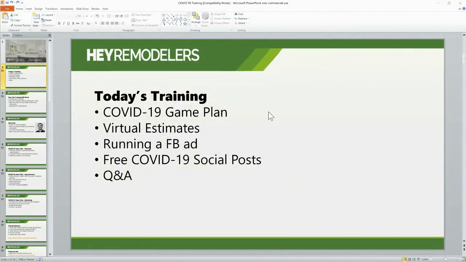We are going to go over a coronavirus game plan because it's a tough time for everyone, for your business, for your families. Right now, I'm in the home office. My kids are being homeschooled in the room next to me, so you'll probably hear them at some point, but it's just the way it is right now.